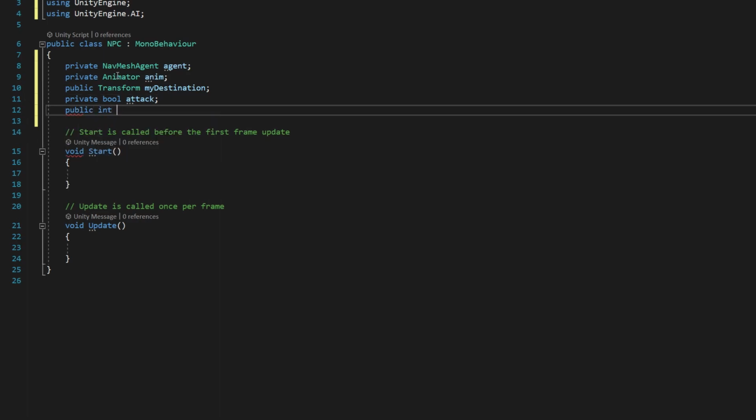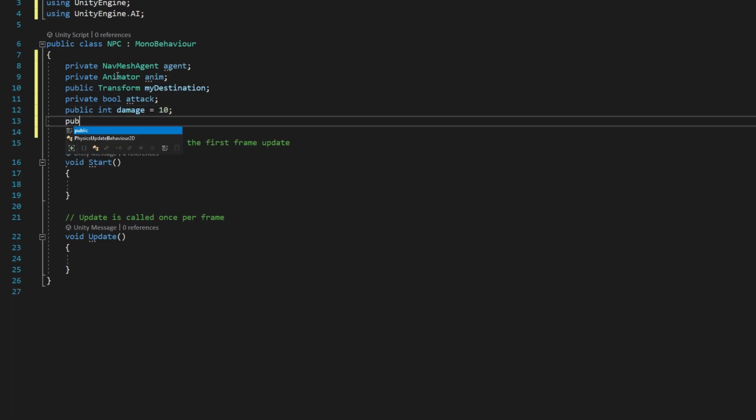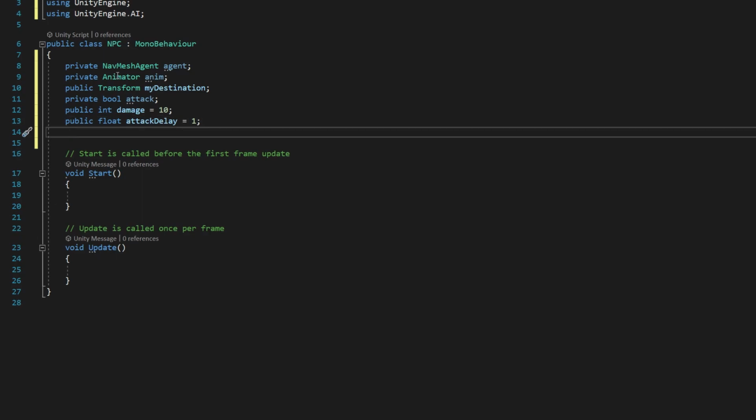Public int damage is just exactly what you think. That's going to be the amount of damage our enemy deals. Public float attackDelay is going to represent how much time in seconds will be between each attack. So 1 second seems to be a pretty good time for us. And then we're going to say public bool canAttack equals true. And that's going to be a little bit more relevant later. We'll explain that as we go along.